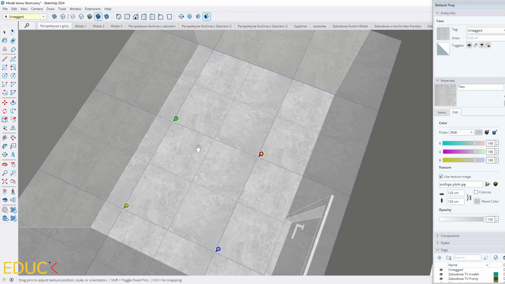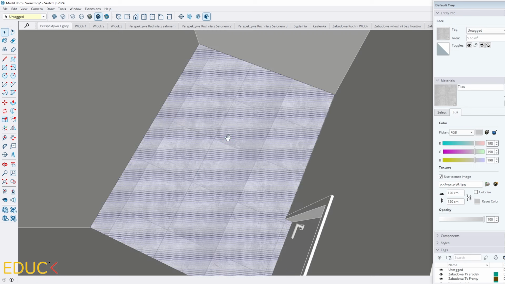If you right-click on the texture, you can reset changes, flip the texture or rotate it by 90, 180 and 270 degrees. I often use this rotation option. I press Enter and that's all. Our texture is now placed correctly.